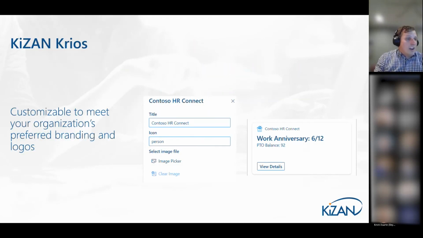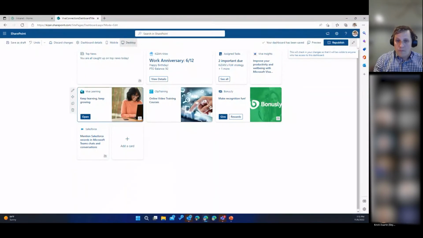Krios is customizable to meet customer-specific branding requirements. I'm going to switch out of PowerPoint mode here briefly, and we'll actually show what this looks like in a demonstration environment here briefly. Give Teams a second to decide that I am sharing my screen now. There we go. So I am, of course, on a Viva Connections dashboard editing interface right now.